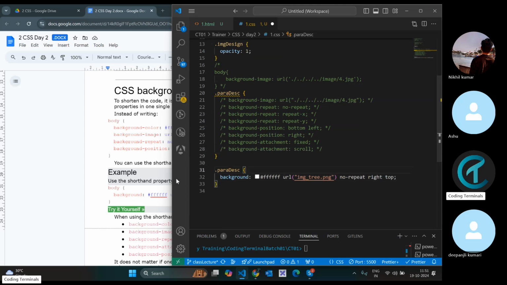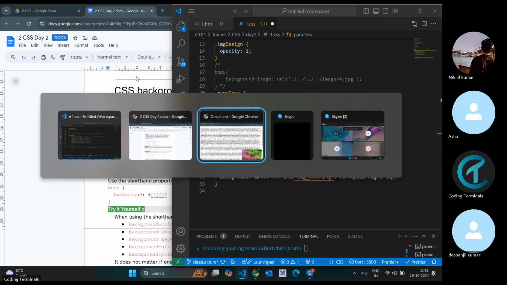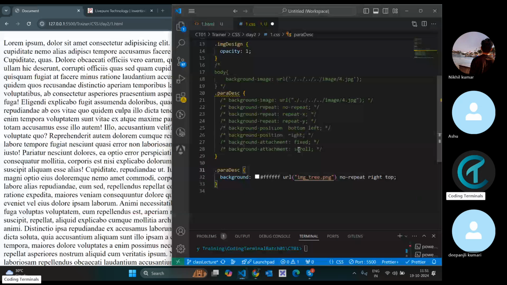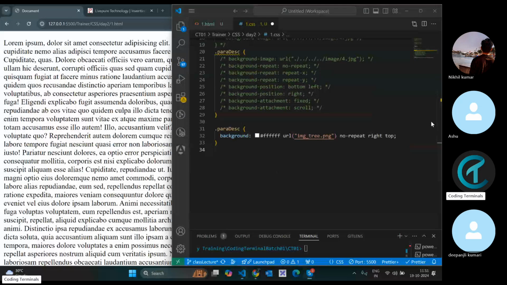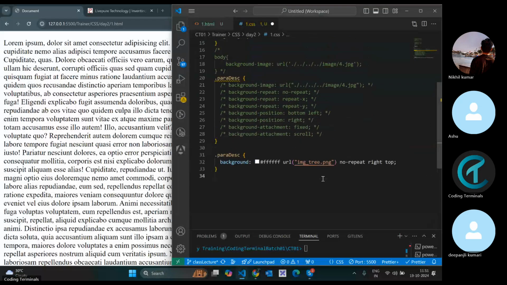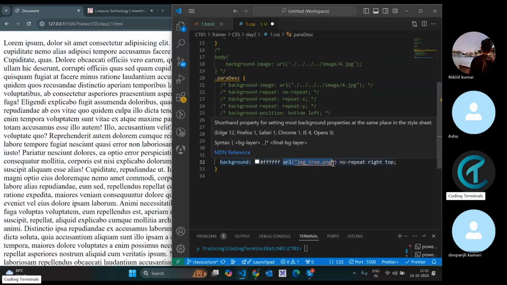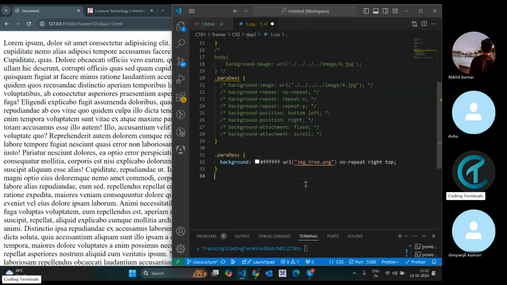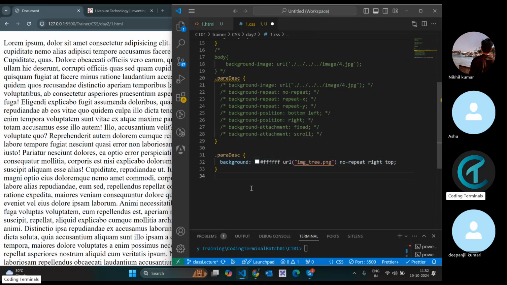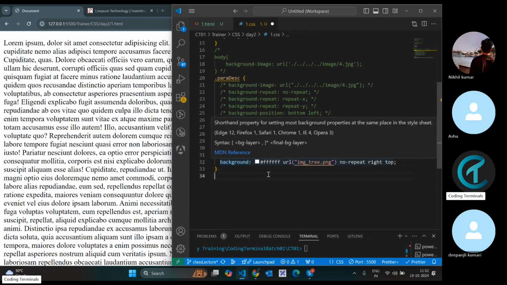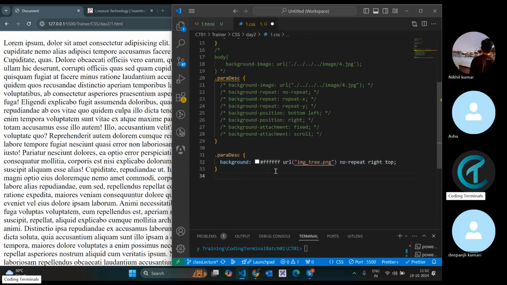Now see what we had taken. There is no difference, I will explain in one second. First we had taken background color. This is your background color. After that, you had given the URL. And one thing, while writing the shorthand notation, we will just use the background property here. We will not take background image, repeat, color like that. No need. We will just take background, and after that we will pass all the things required.